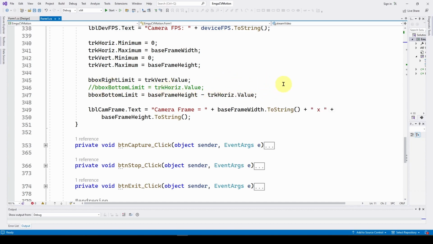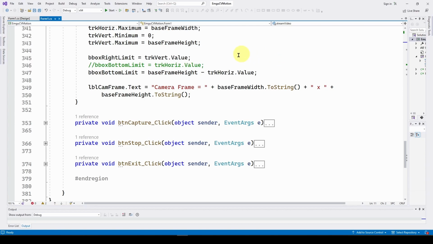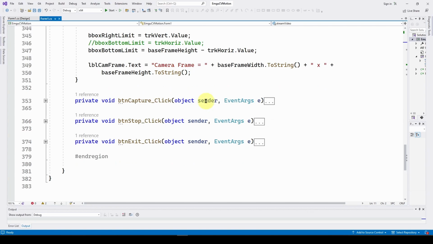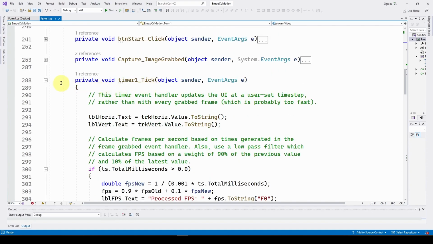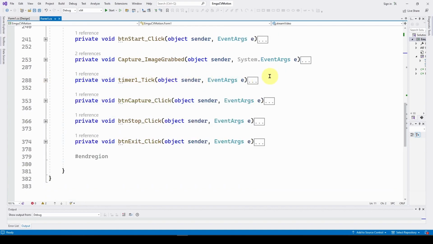Again, you don't need this. We're just doing it if you want to discard any areas of your image from having motion detection. And then the last thing is we're updating the camera frame, base frame width times base frame height. So we're just updating the dimensions of the images coming from the camera. And that's it for this timer. Again, you may not need this. We're just showing you this one option to update the UI without having to worry about going into this 60 frames a second image capture.